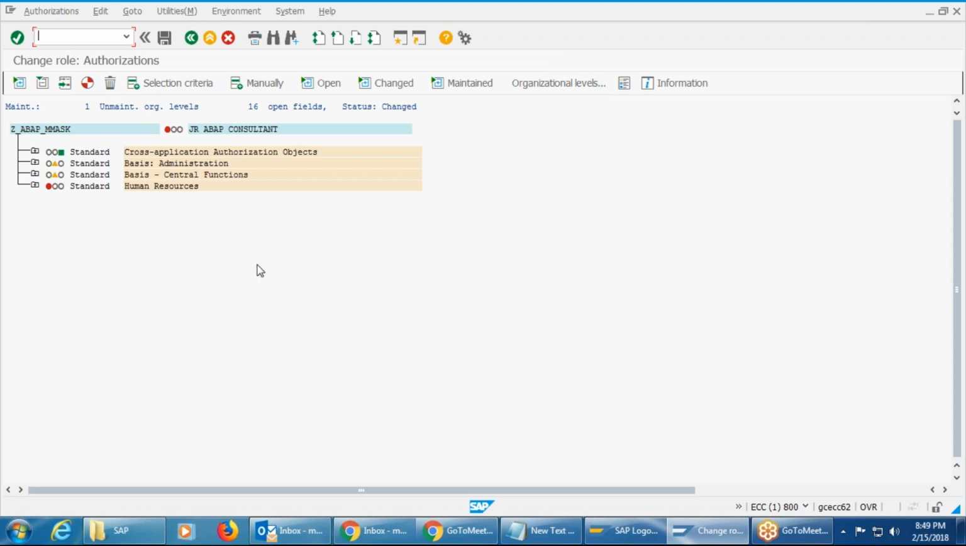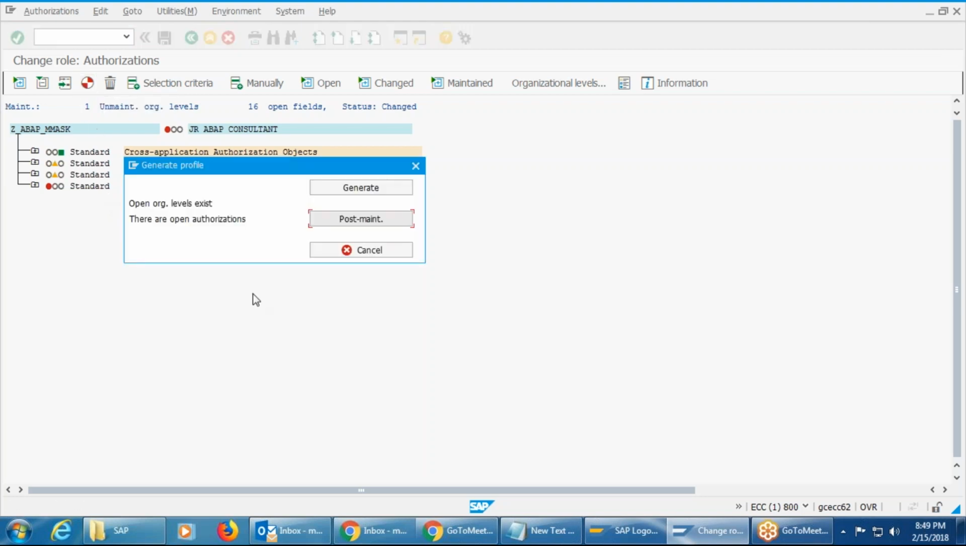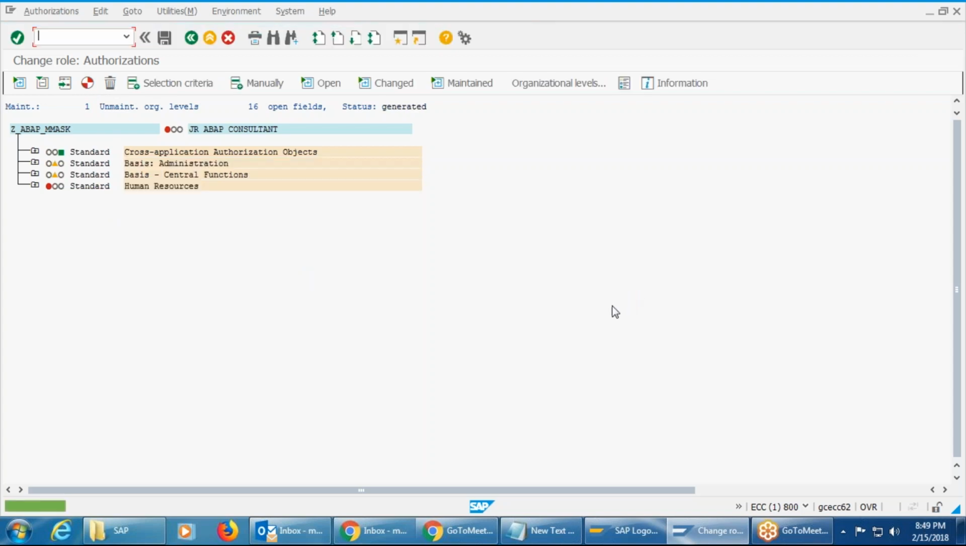Okay, now here just click on the generate icon, the fourth icon, the symbol with the BMW color. Just click on that. Just click on generate, yes. Why are you doing it? It will be discussed later. Generate again. So the entire security is available on this screen only. Okay, then go back.